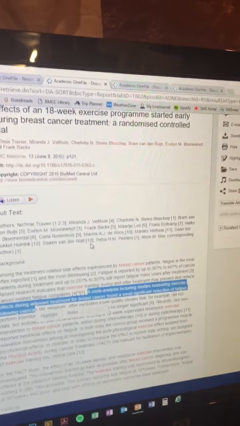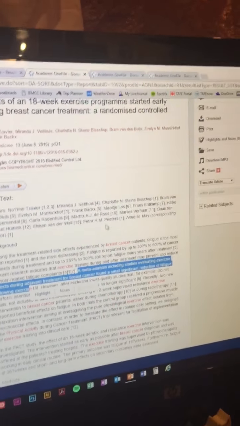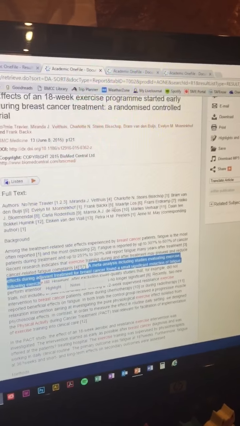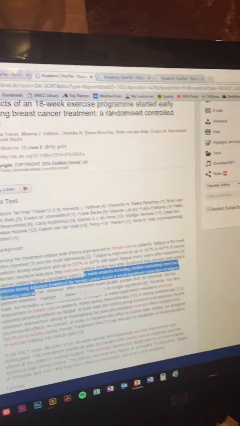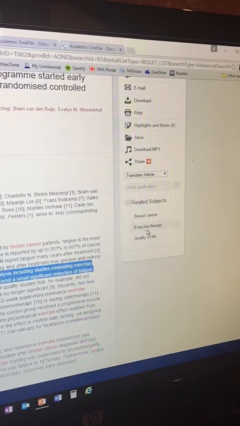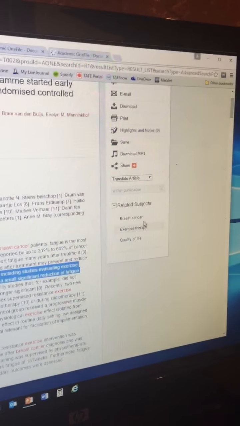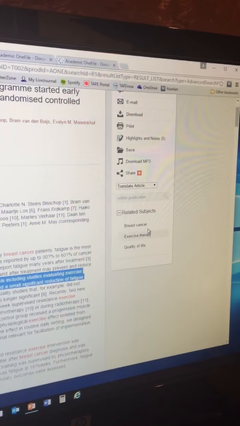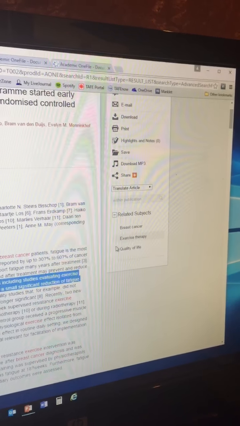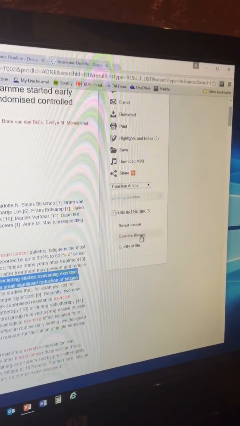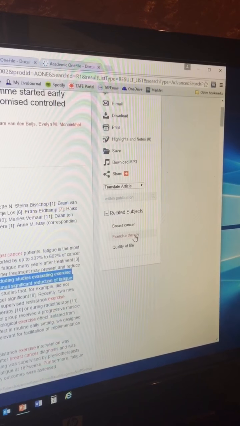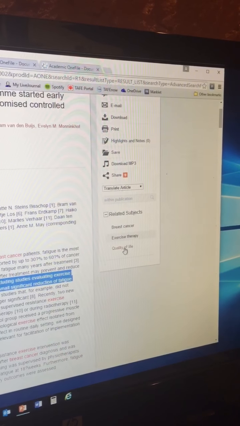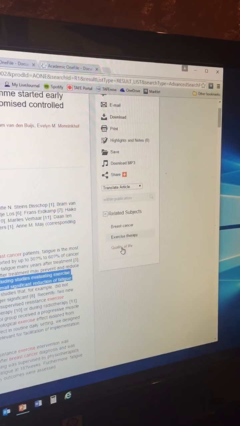Once you've saved that article and you find that it's useful, you can look at the related subjects field over here, and it might give you a few other search terms that you might be able to look at if you're not getting the hits that you want on the subjects that you were looking at before. So exercise therapy instead of physical activity, that might be a good one, or quality of life, that might be able to help you with your searches as well.